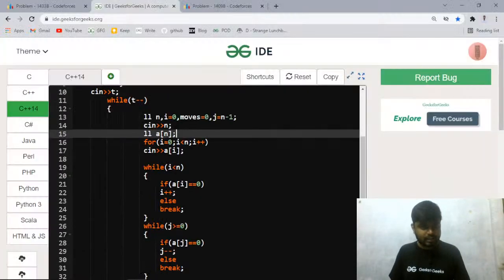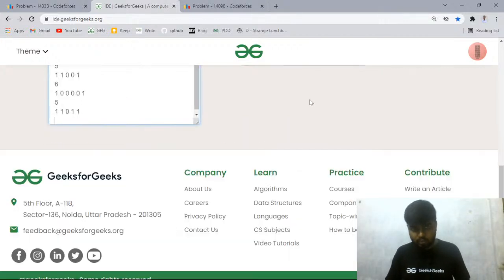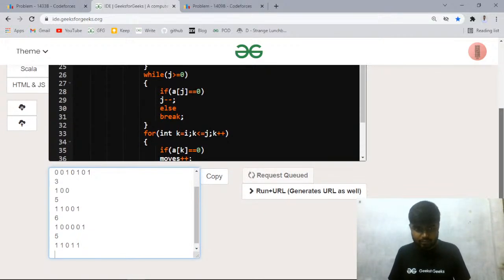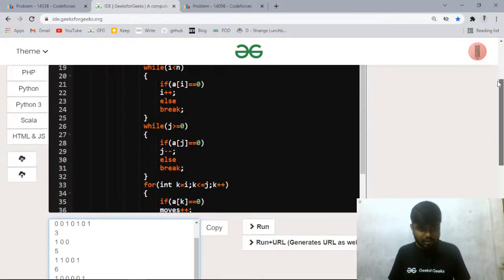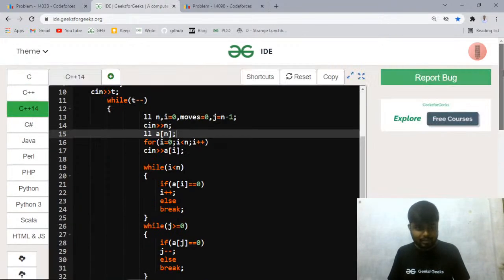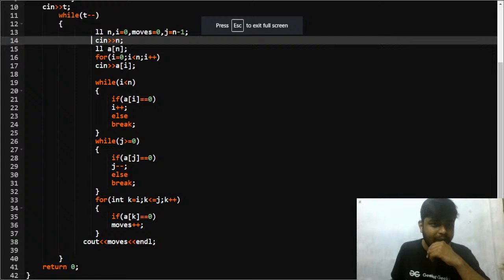Okay, I think that I've made some mistake somewhere. I think here I might have made some mistake. So let's try and run it again. If this gives an error, I'll check the segmentation error. Why is it giving a segmentation error on this? Let me just quickly check it. I have taken long n, and then I have taken the complete array as an input.